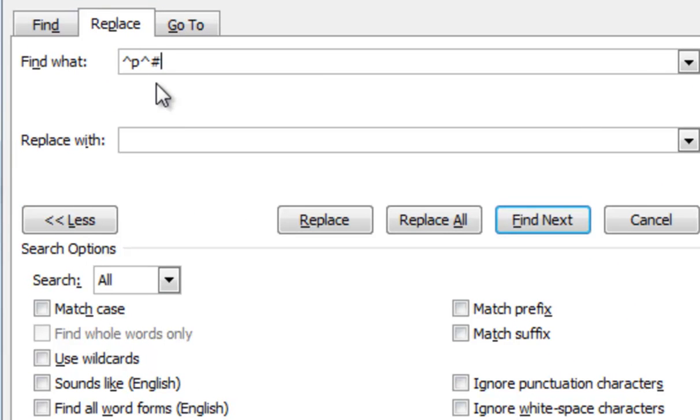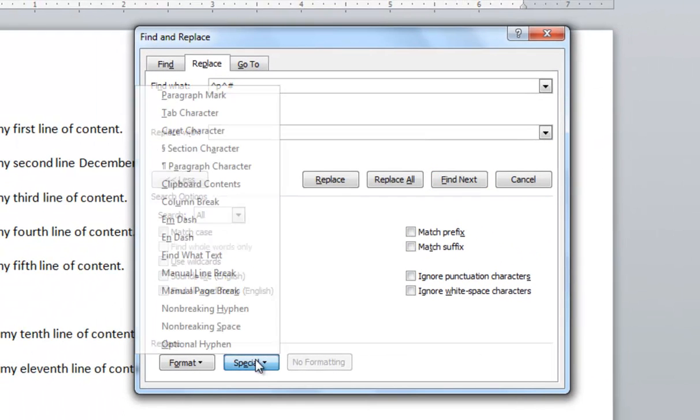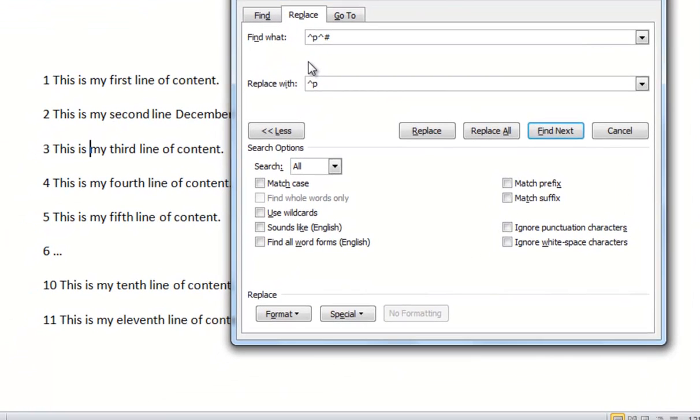And now the question is, what should I replace this with? And the answer is, I should simply replace it with just the new paragraph. So I'll go again to Special and choose to insert a paragraph mark. And so what I'm doing here is I'm removing the return with the 2 after it. I'm removing the return with the 3 after it. I'm removing the return with the 4 after it. I'm just replacing it with a return instead.